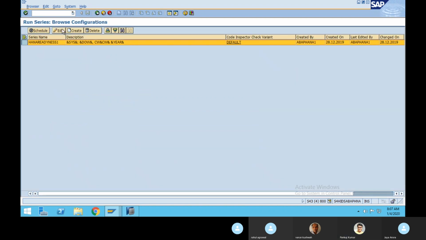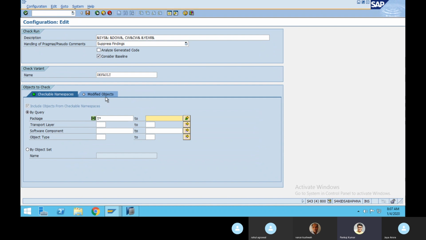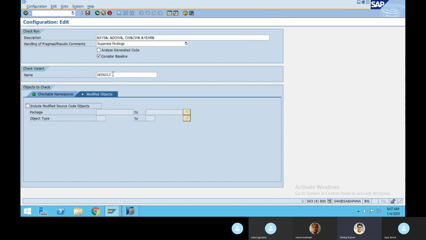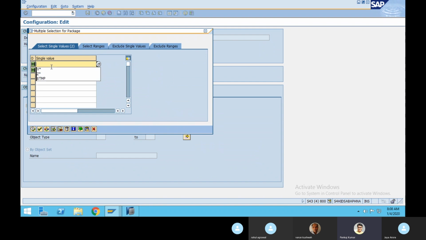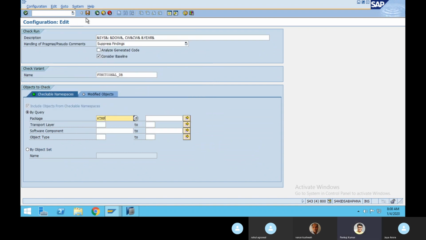Go back, click on this edit button, and here you can give the variant name. Before scheduling you can give the variant name over here, something like functional underscore db. So against this variant your check will be scheduled. Currently I'm just going to give the local package, otherwise it will take more time. At least I can show you something over here. So I'm just going to give $tmp. Click on this OK button, just save it.